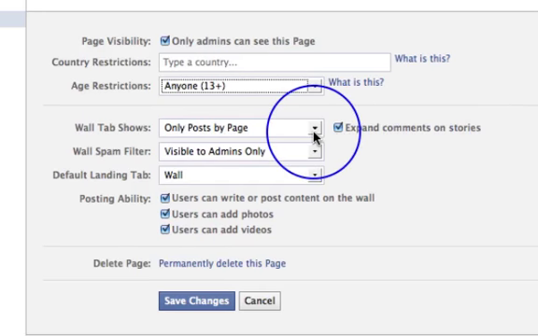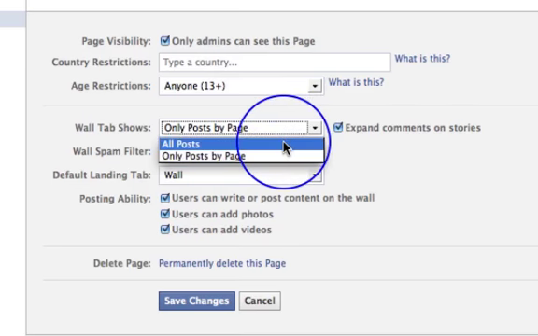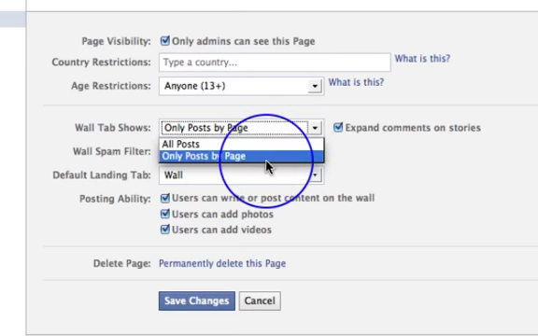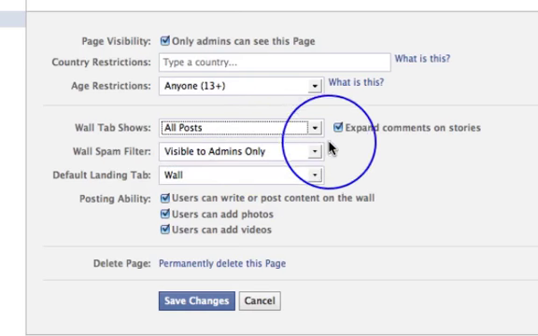Your wall tab is basically what posts show on your page. So all posts means if you post, if your friends post, that shows every single post. If, however, you click only posts by page, then you can choose whether just your friends' comments show or just your comments show, okay? Of course, I recommend all posts. Make sure all your posts are on your page.